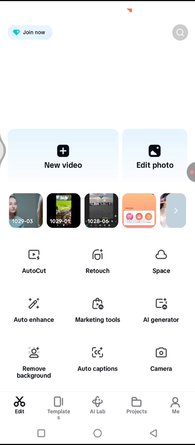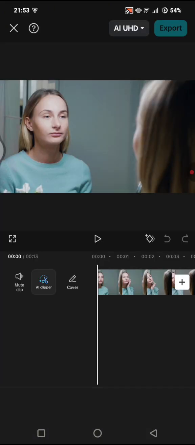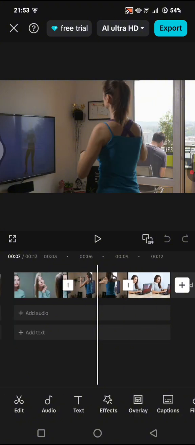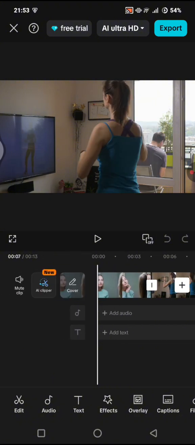So on today's tutorial, I'm going to show you how you can edit static vlogs on mobile by using CapCut. Here I've already opened CapCut. Now I'm going to just open my projects in here. So this is the videos that I want to edit.